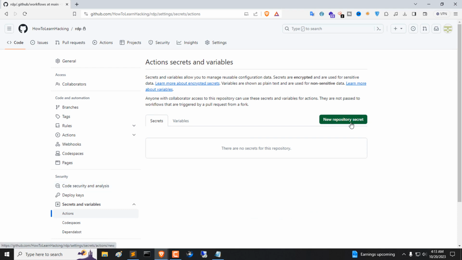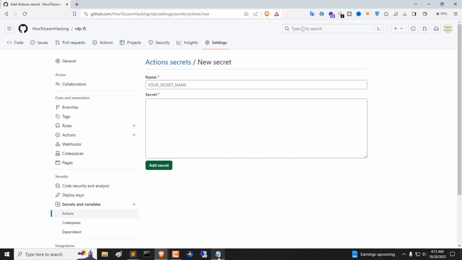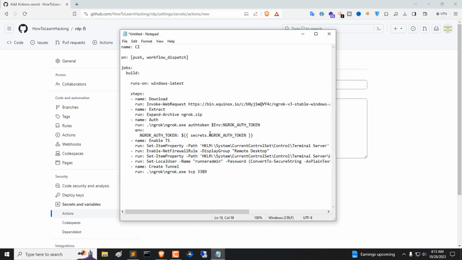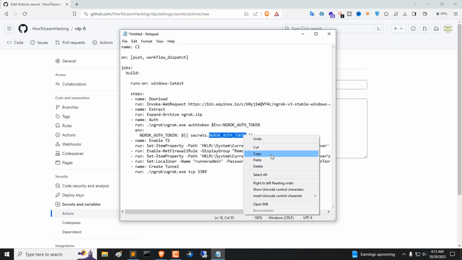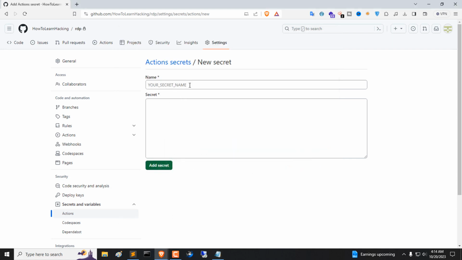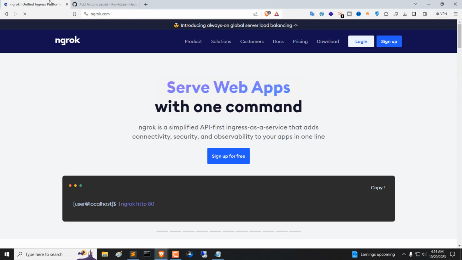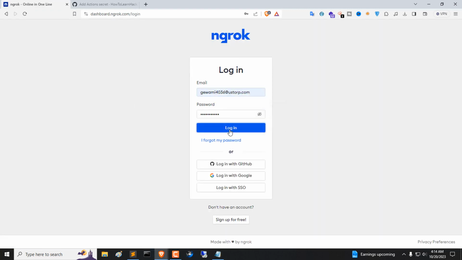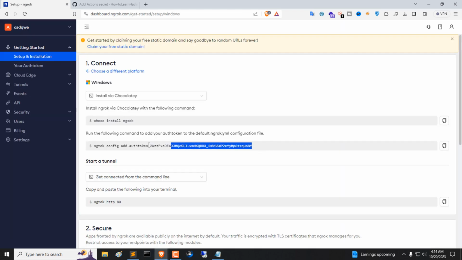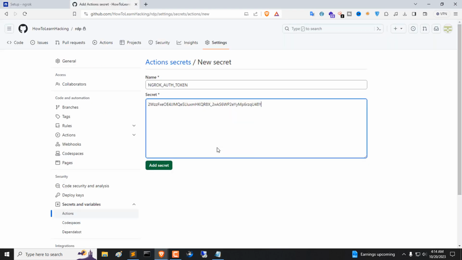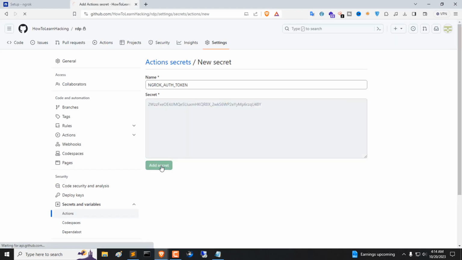Now click on New Repository Secret. Copy the secret name and paste here. Now click on a new tab in your browser and visit ngrok.com and log in to your account. Now copy the auth token and paste it in the secret box. Click on Add Secret.